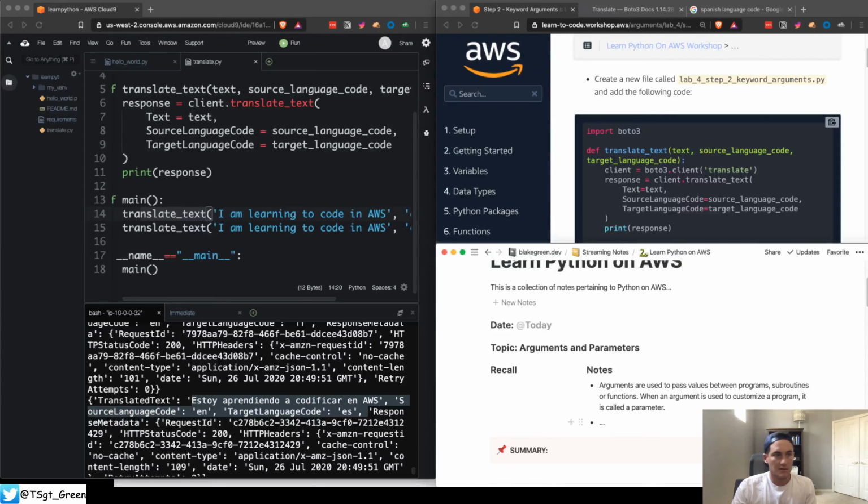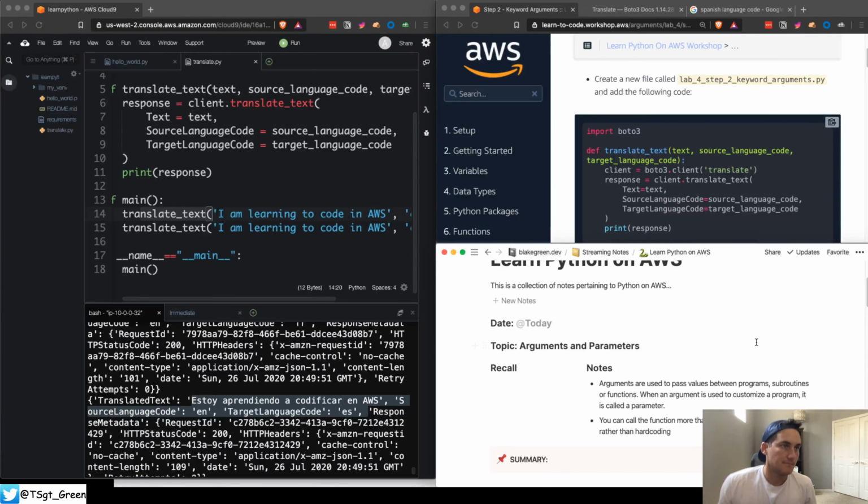I guess that's a good note. So you can call the function more than once with different values rather than hard coding. Seems pretty useful.